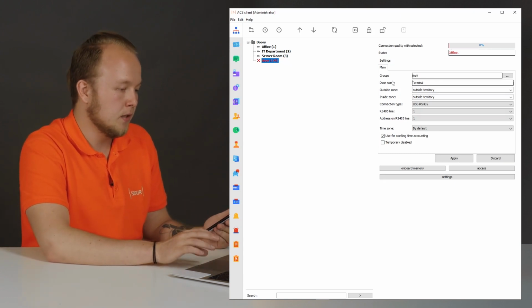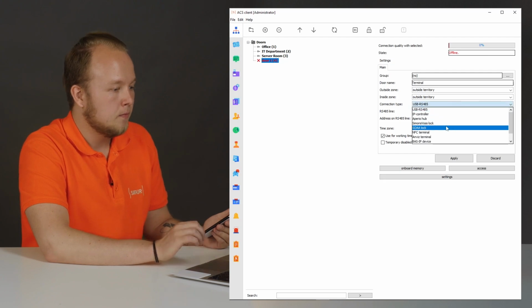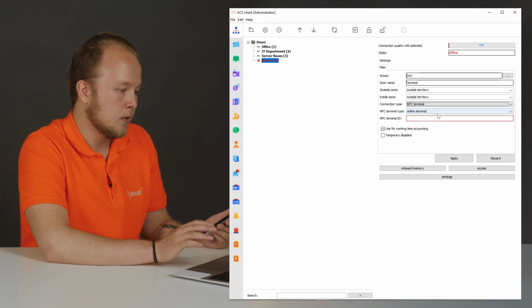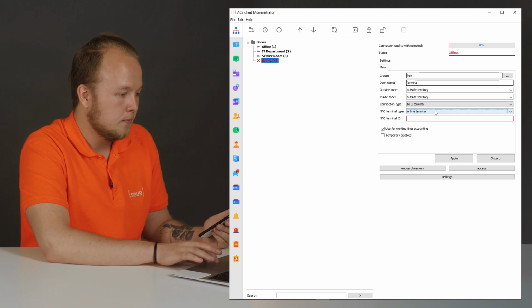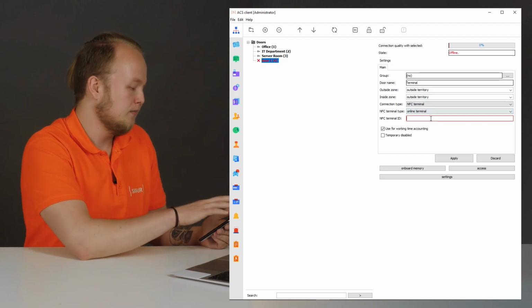Let's select NFC-terminal interface. Next, we select the type of NFC terminal depending on the required operating mode. For example, we will specify the online terminal. Next, it is necessary to enter the ID of the NFC terminal. We can find it in the application by selecting the About option.